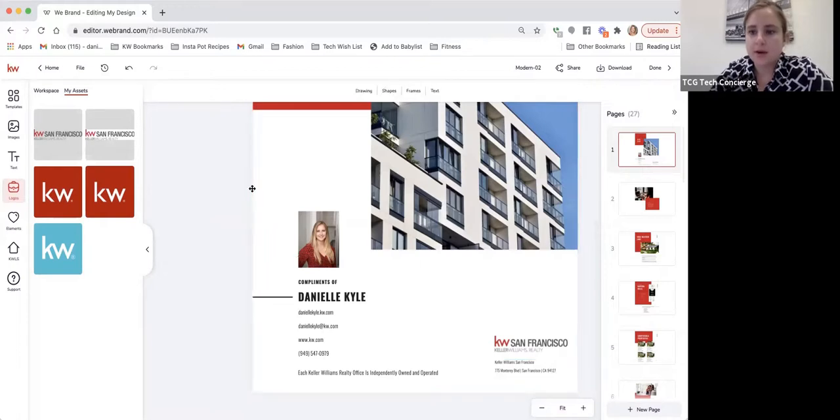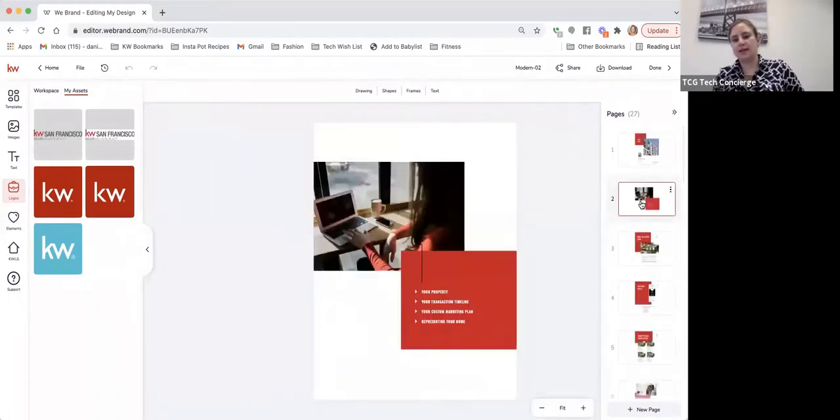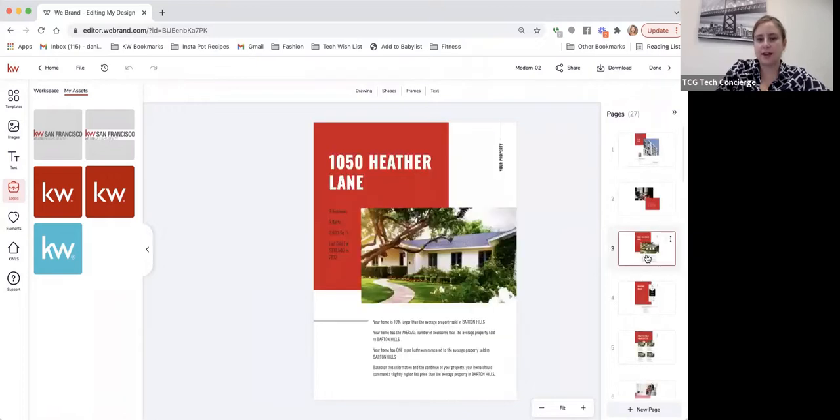Great. So all those changes were saved, and I can click on to the next page to continue editing this listing presentation. And I'm going to continue on like this on each page, editing all the things that I want to edit. So you want to probably replace this with another property's information or just delete this page.